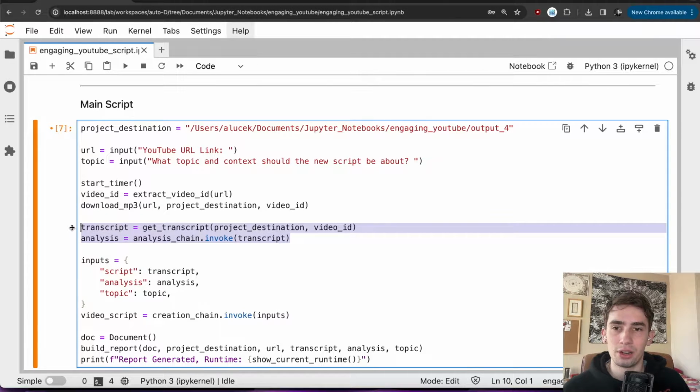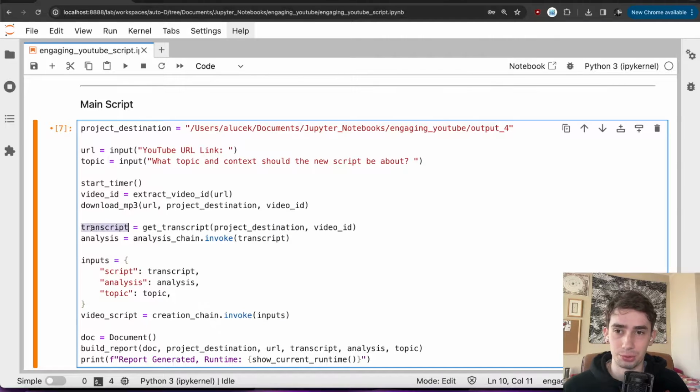Here is where we are invoking the different models. The actual transcript is going to be using the getTranscript function, which will be taking advantage of OpenAI's Whisper 1 model, followed then by the analysis chain, which we will invoke here with the transcript.